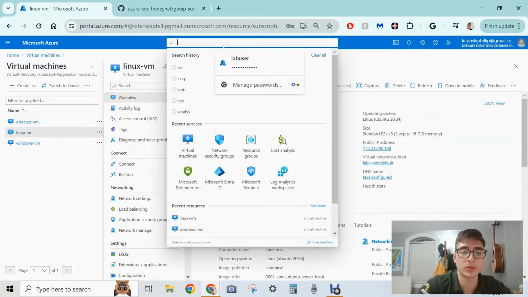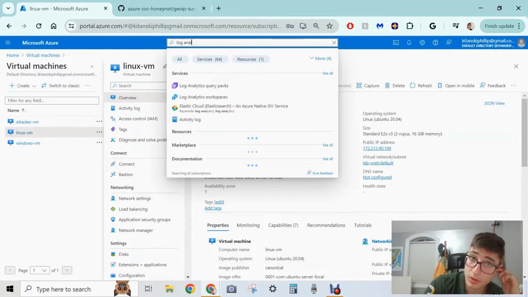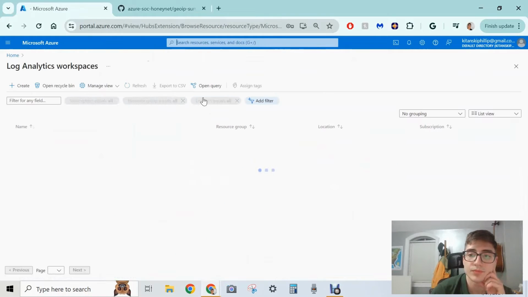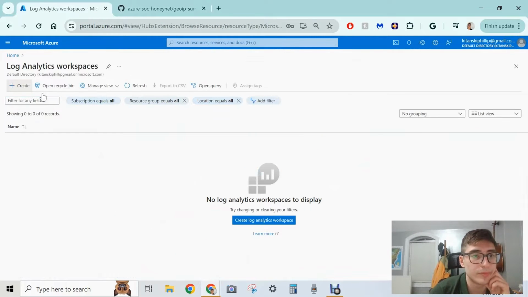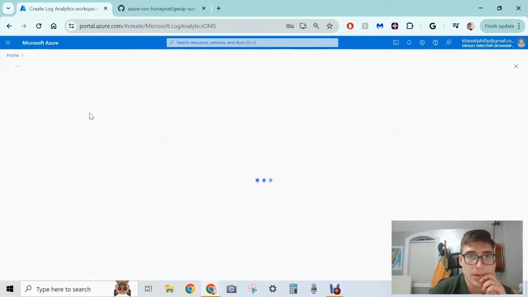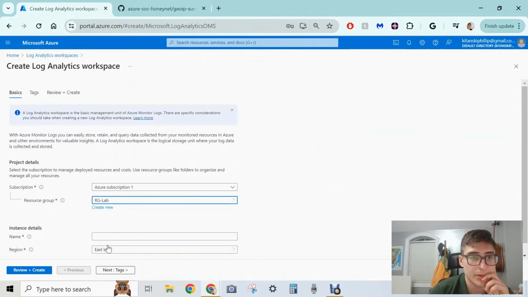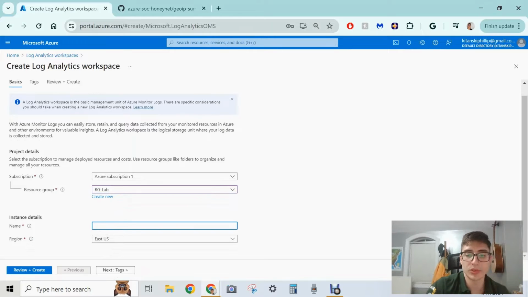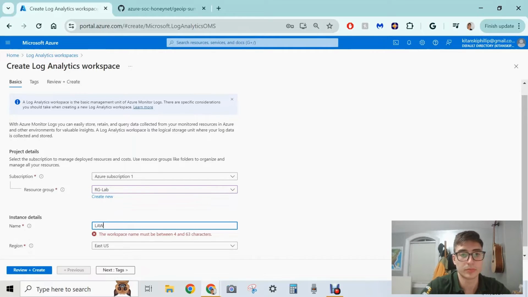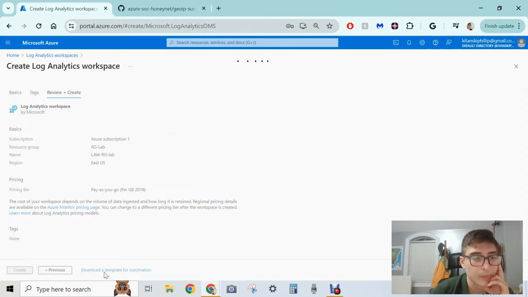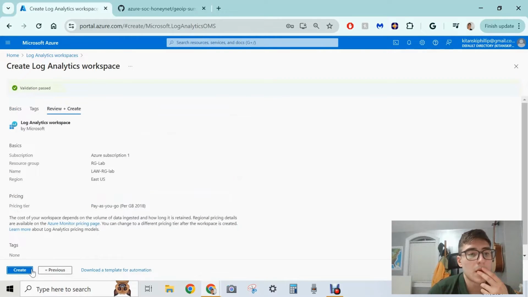So let's go into Log Analytics workspaces, and we're going to create a new one, and we'll just throw that in our RG lab, and we'll call this law-rg-lab for Log Analytics workspace, and we'll just create that, and create.